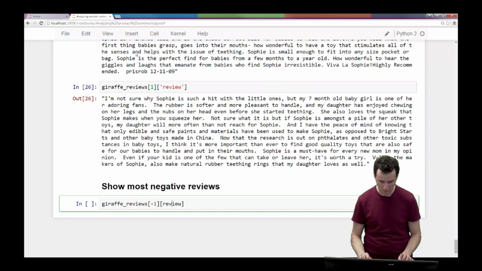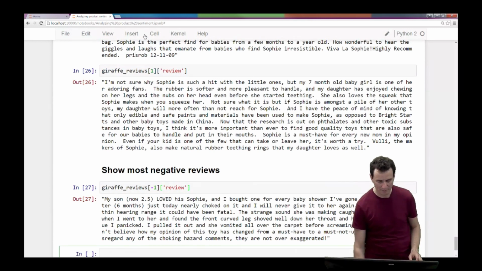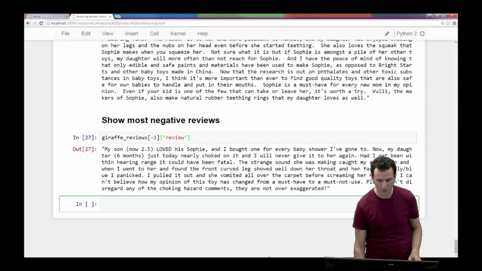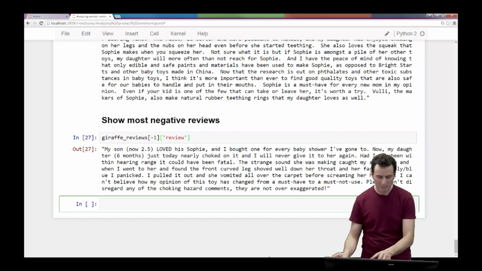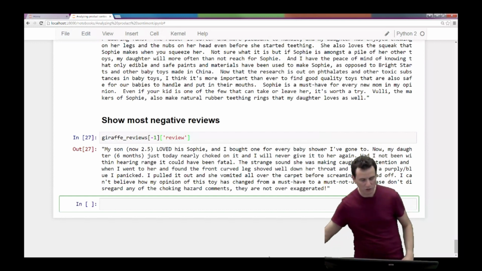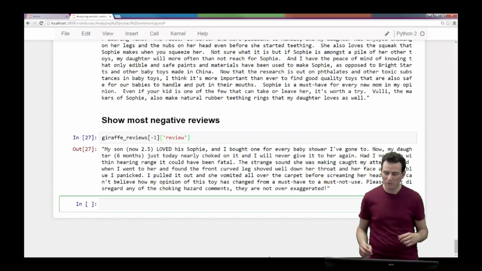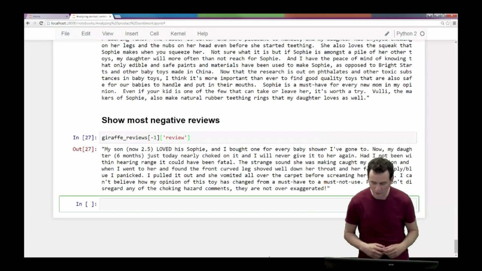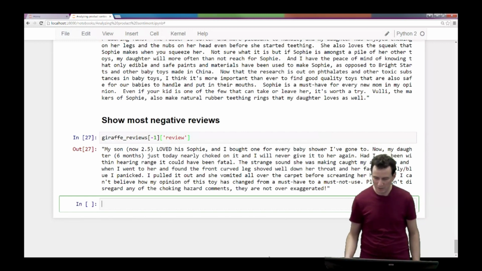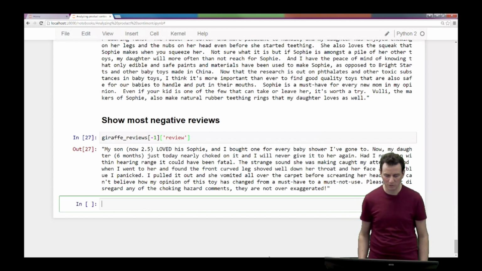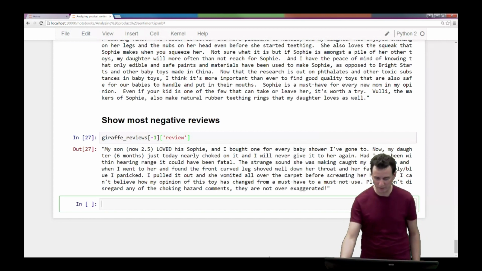And I forgot to put quotes here. So let's just do that, and execute. Okay. Here's a negative review about Sophie. My son loved Sophie. I bought one for every baby shower I've gone to. Now my daughter, 6 months old, just today nearly choked on it. And I'll never give it to her again.